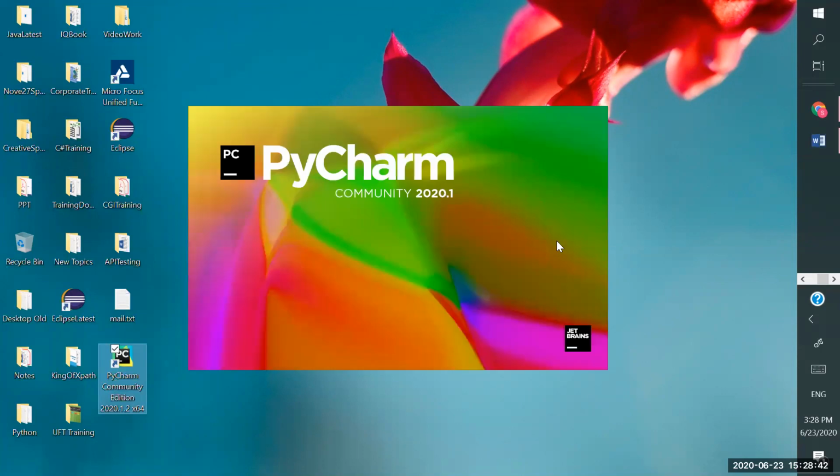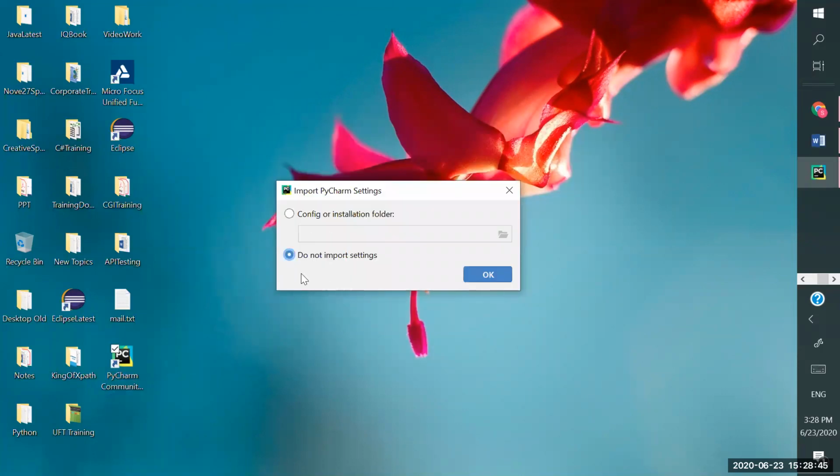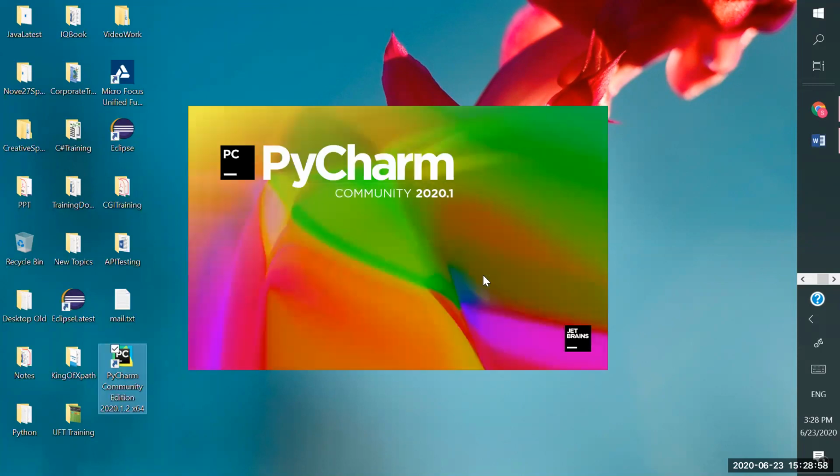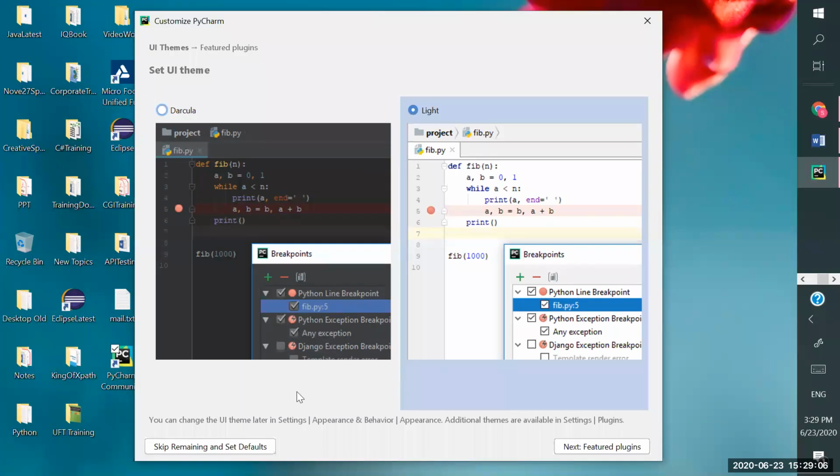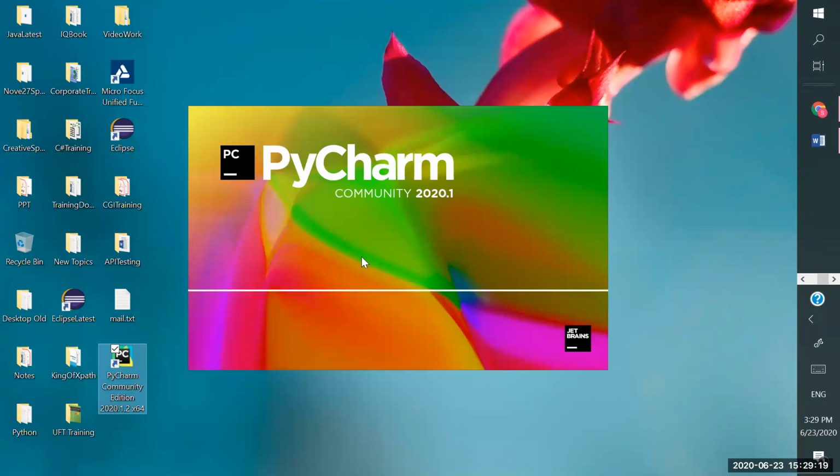Yes. It shows me if we have installed earlier or uninstalled, and I can specify that installation folder. I can do many things. I'm selecting do not import settings. I like to work with the light theme instead of dark, so that will be easy for me. And you don't need to worry about the next feature plugins, all these things. You can actually click on skip remaining and set defaults. Click skip remaining and set defaults. That's it.